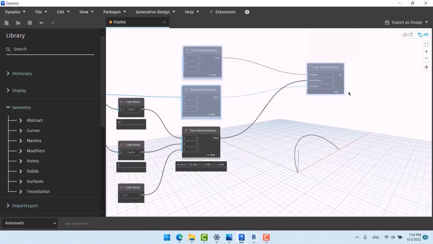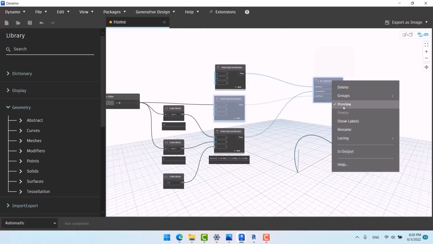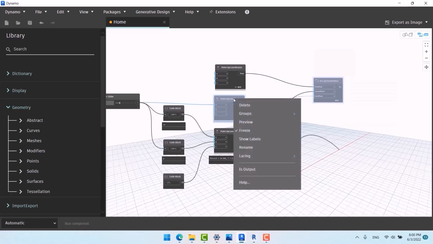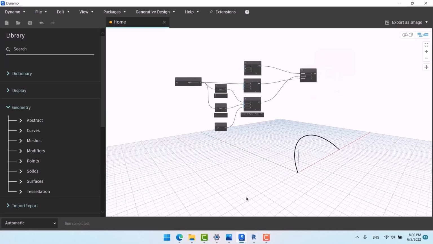And well, for unfreezing the nodes, guys, we can do another right click and deactivate this, uncheck this. And remember, guys, until the input nodes are unfrozen, we can't really unfreeze the output node. Take a look at this. If I unfreeze this, the arc node would automatically be unfrozen as well.